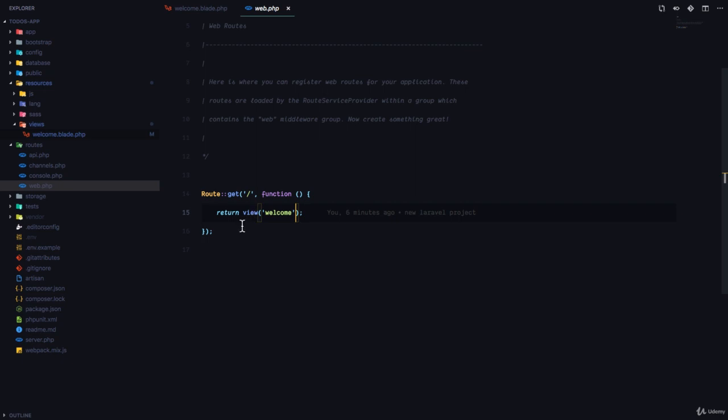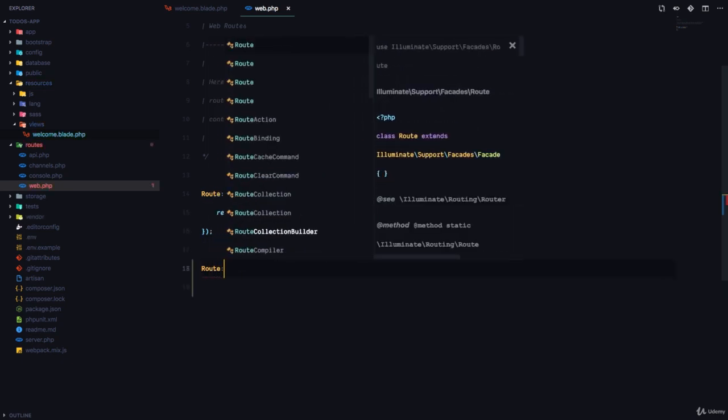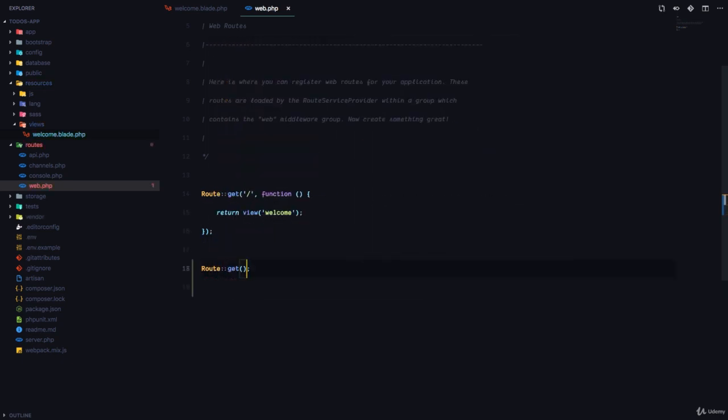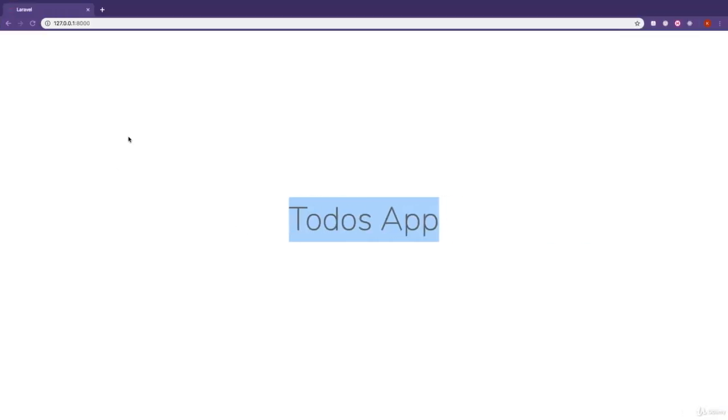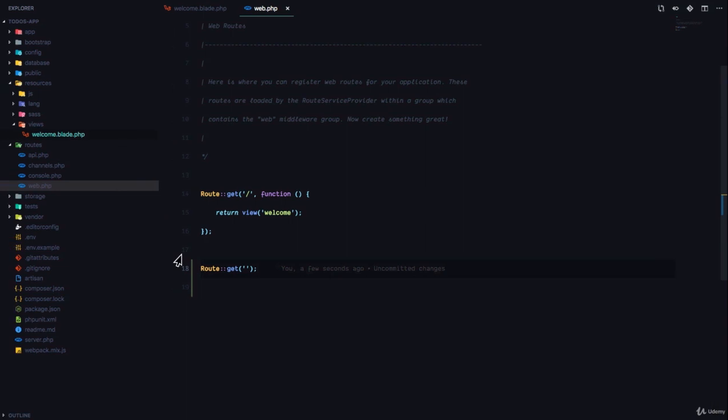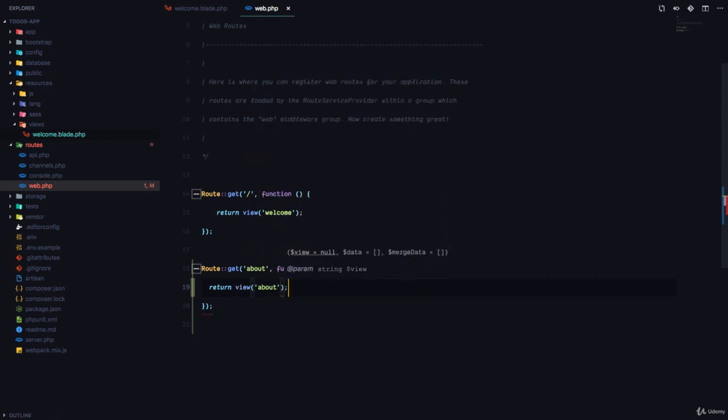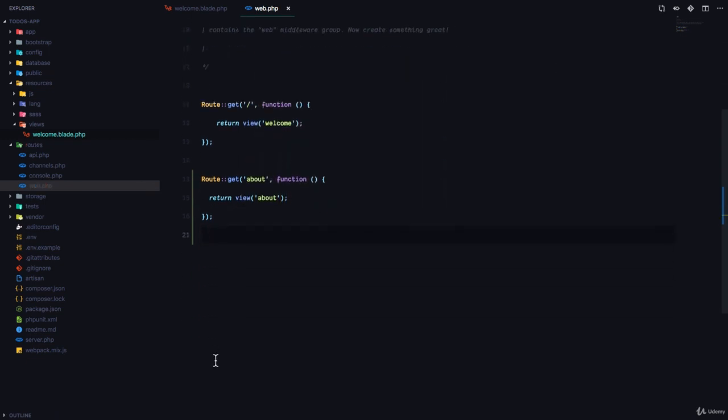So let's take another example. If we say route, we're going to say get, which means this is for a get request. And remember, when the user visits the page, the user is getting that page. So we're going to say about, and we are saying when the user visits the about page, then this function should be called. And what does this function do? Return a view called about. Okay, which means we've registered a route for the about page.